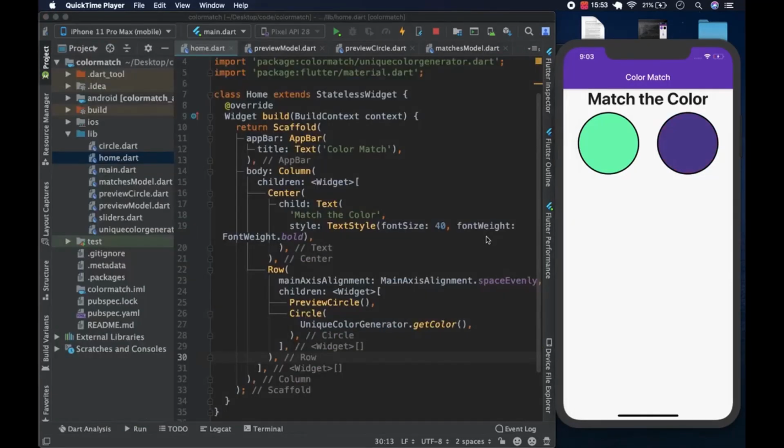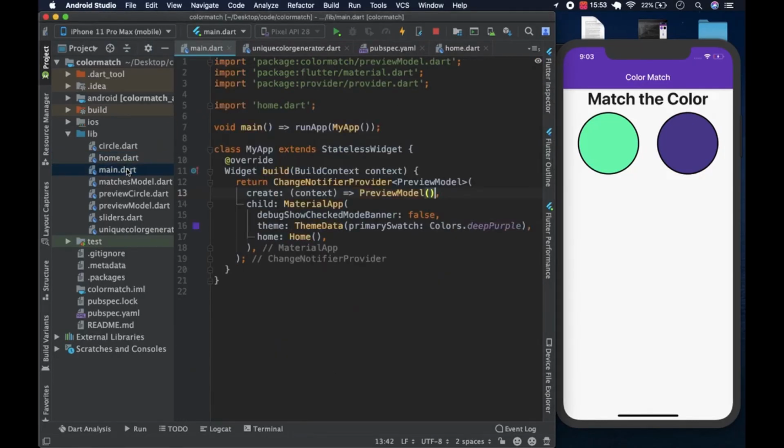To show our sliders on the screen, you have to remember the matches model. If we go to main or home, I'm guessing it's main.dart, right? If we go to main.dart, we find that we're only providing a change notifier provider for the preview model. We started off assuming that we have only one model, but now we want to bring in another model to use, and for that, we need to use multi-provider.